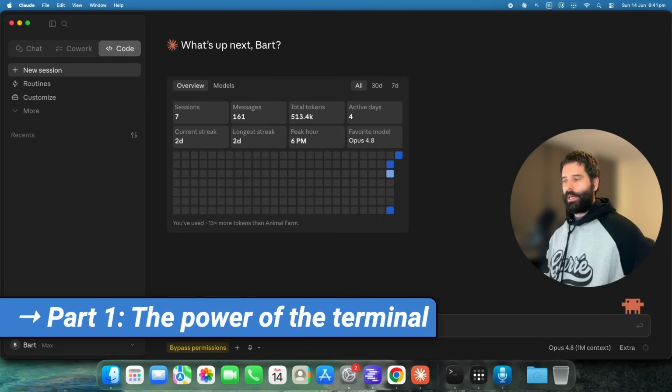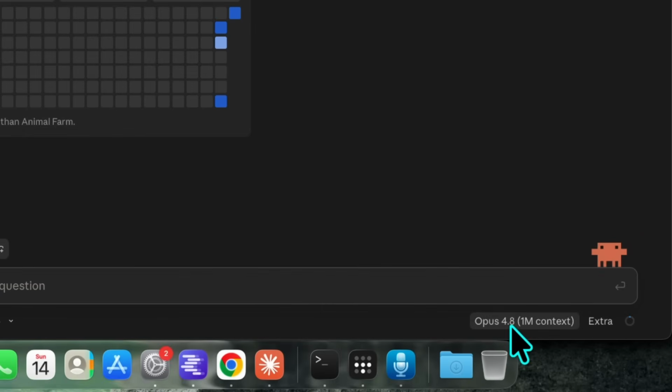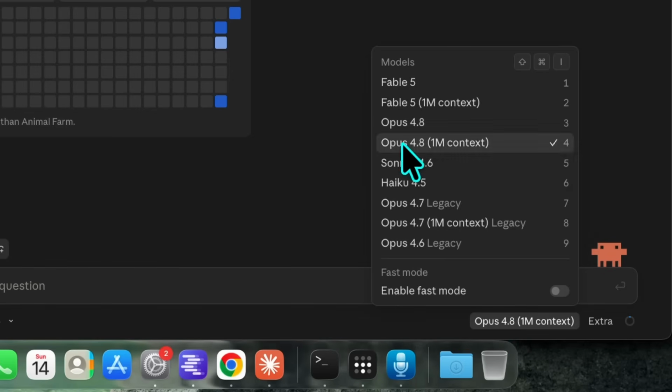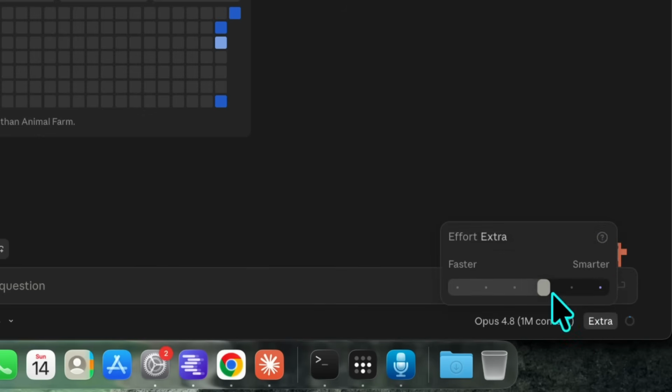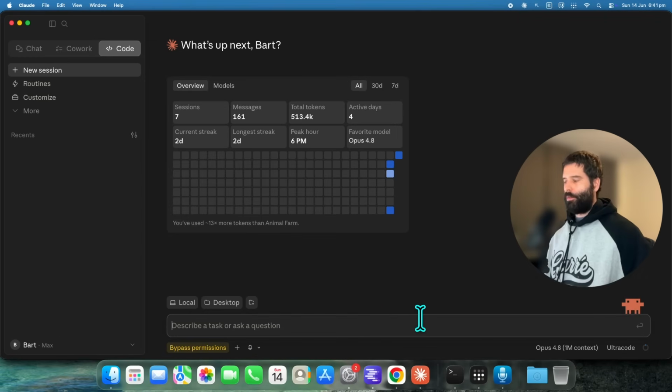Okay, so let's start by opening up our favorite coding tool. I'm going to be using Claude Code in the Claude desktop app. I'll set myself to Opus 4.8 and I'll just go to Ultra Code, and you can just use this as a benchmark for what's possible. But we'll be using Claude Code to do everything for us.